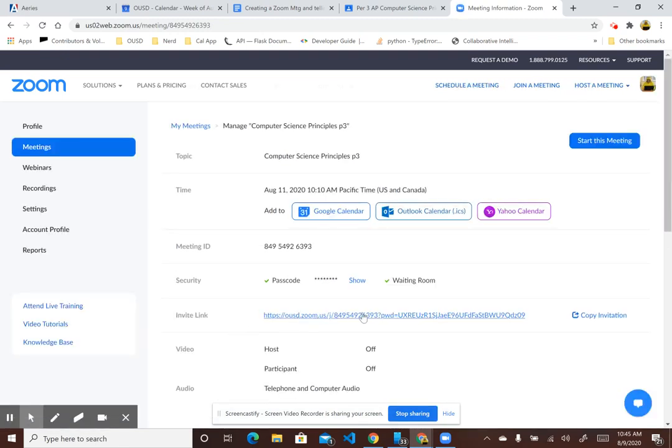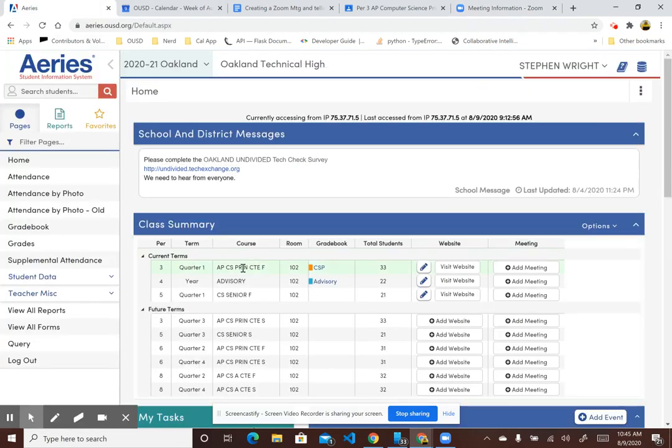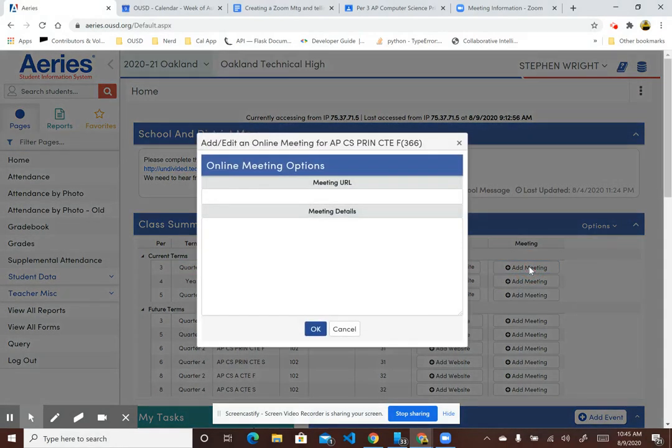Okay, so now what I've got is this invite link. That's all I really want right now. So I'm going to grab that invite link and copy it. And then I'm going to come back to Aeries. And here on Aeries in my period 3, I'm going to click add meeting. And right there, I'm going to paste that. Okay, so that's just the meeting URL, including the password. Some people don't want to do the password. I'm okay with it because I'm not sending it out into the public. I'm putting it behind a password. So for a student to see that URL and that password link, they can only see it if they log in. And so I'm okay with that.